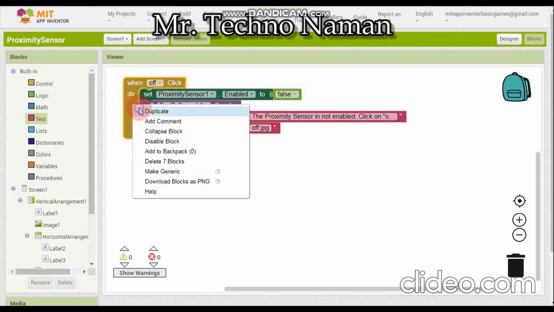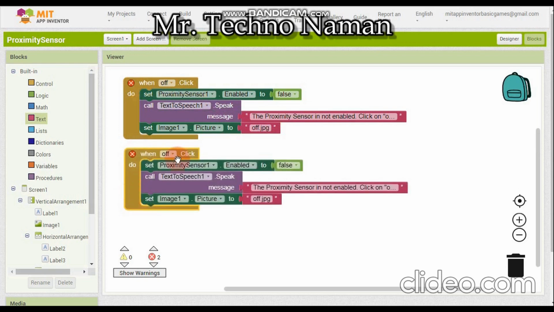Now take a duplicate of this for the on and change the off to on and change the enable to true. And the text to speech on message, you're going to change it. So the message is going to be: the proximity sensor is enabled. Click on off button to disable it. Okay. And change the image 1 picture to on.jpg or whatever you have named it. So I've named it as on.jpg, so I'll keep it like that. So I'm typing.